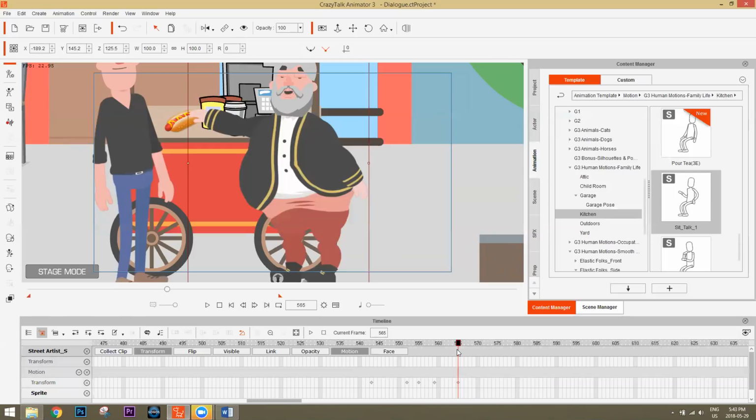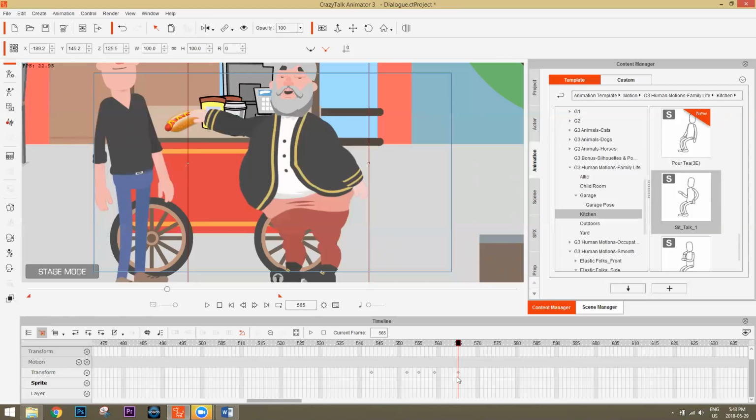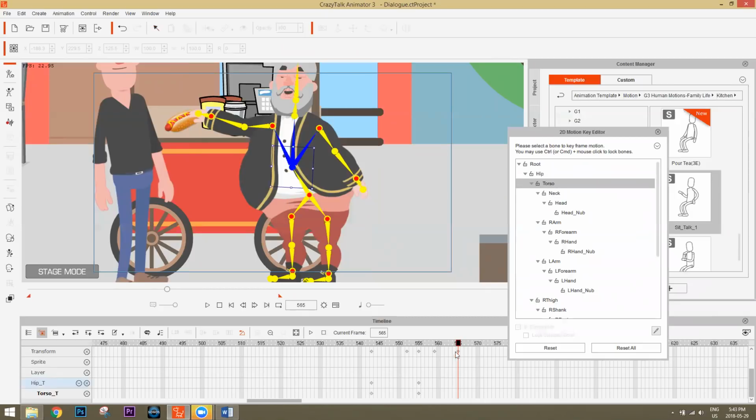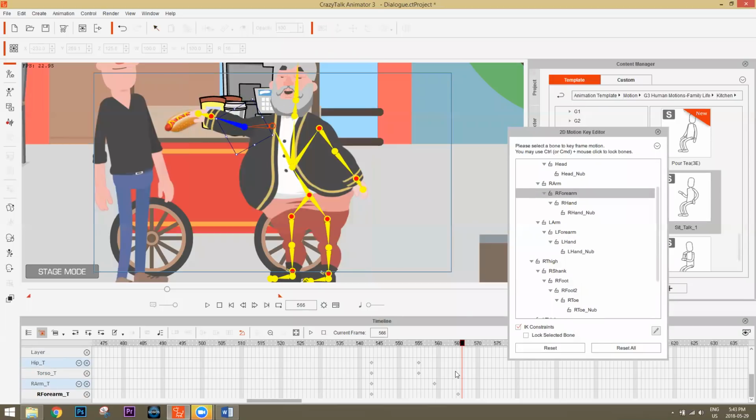So right here, we have all those motion keyframes, and then let's go ahead and open up the motion key editor over here, and we're going to take that chest right there and go down here. Once you select all of the items, if I select them, then they're going to appear in the track down here.